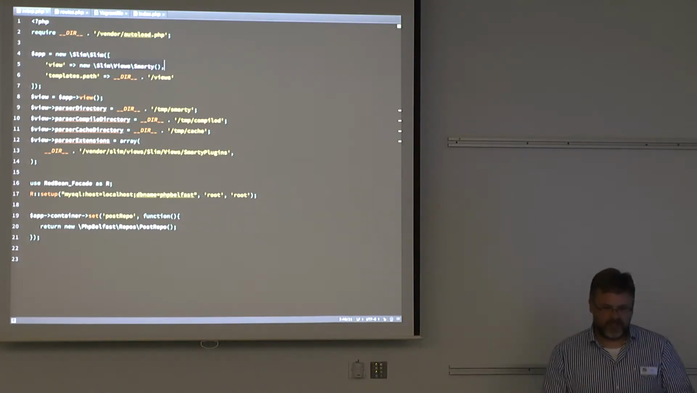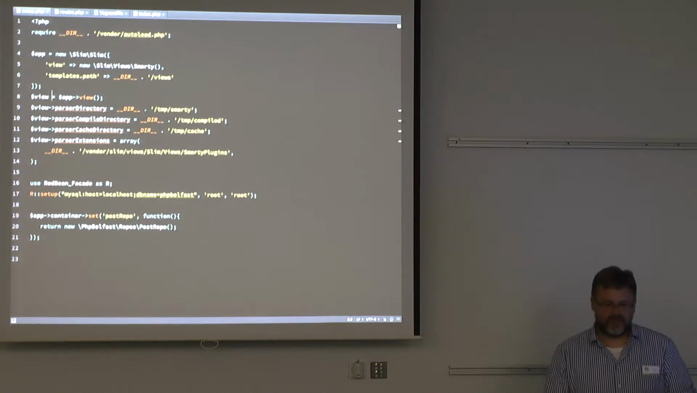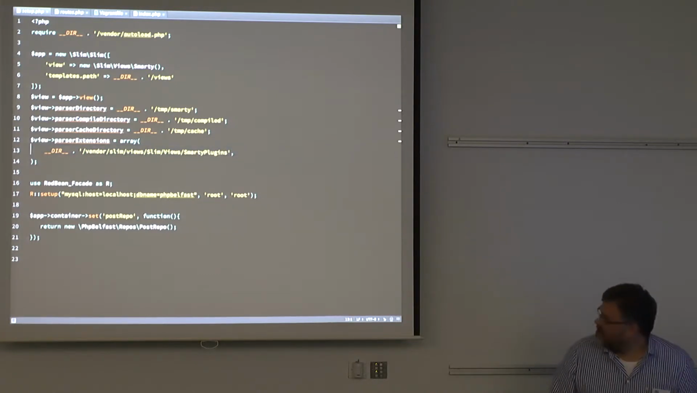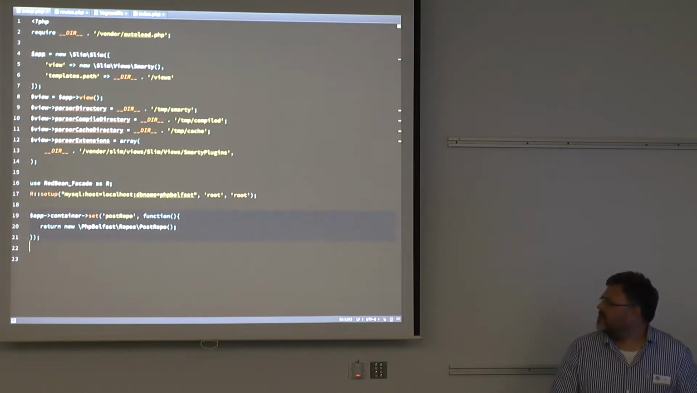In that instance, I used a Smarty view, which was the template engine that we talked about. And we configured that view a little bit. Smarty needs some folders to write cache files and stuff in. And it had a few extensions Slim provides, which we'll talk about later as well. Then the next part, I set up the red bean. You can see how easy it is to set up that database. And then I set up a post repository, which we'll revisit later. Don't really want to get into that right now.